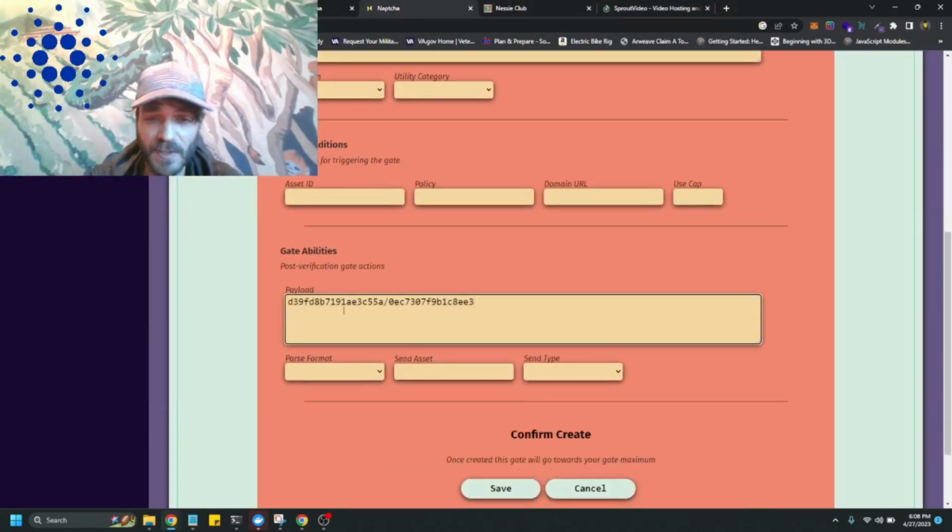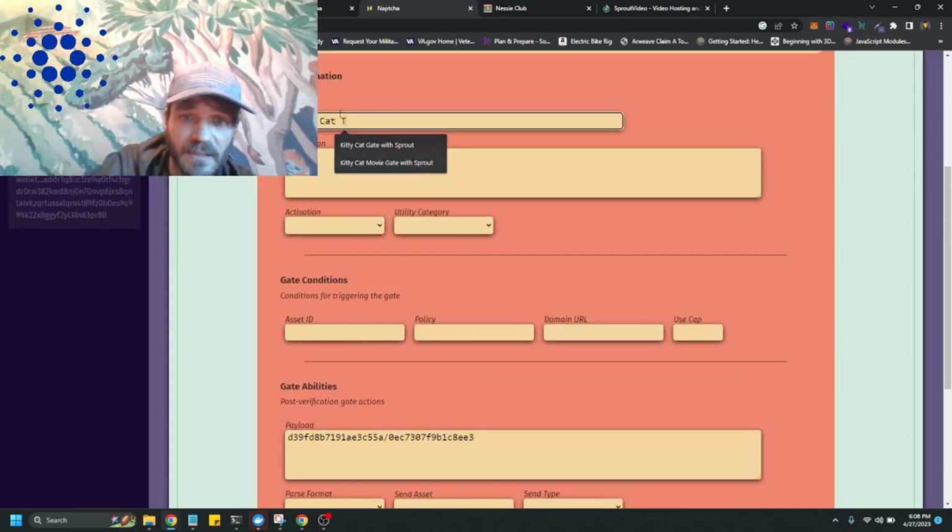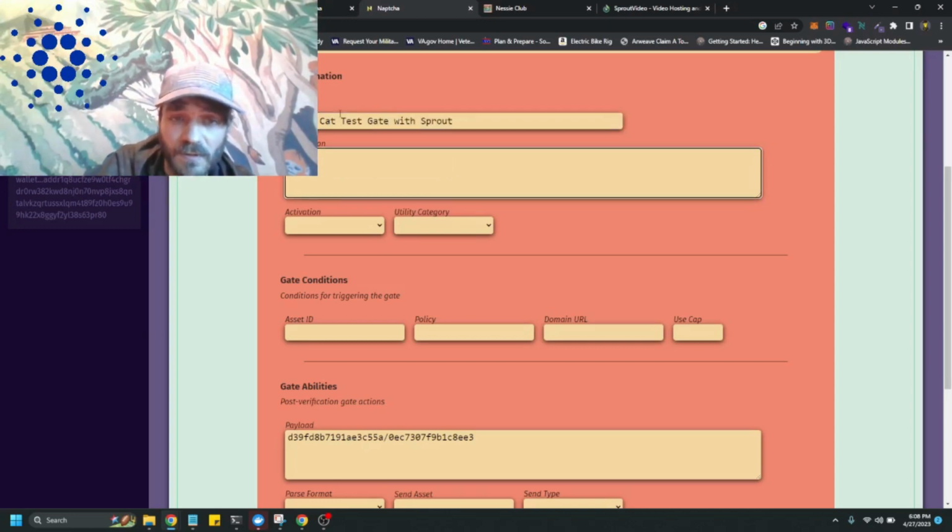So I'll add the Sprout Video ID to the payload section. I'll fill out the title, Kitty Cat Test Gate with Sprout. For the description, let's hope it works.